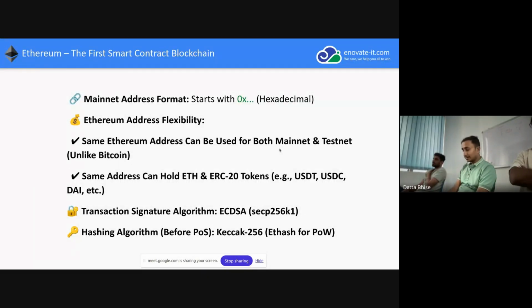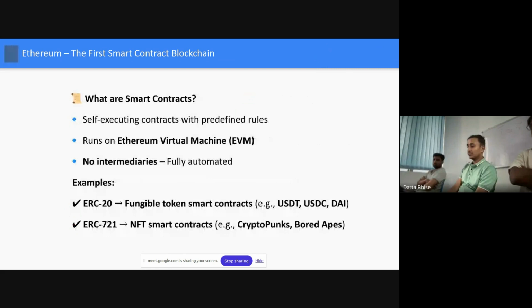And the transaction algorithm, what exactly hashing algorithm is used, we will not go into depth. Let's go to the next step. Does anyone have a doubt regarding this, like one address holding all Ethereum balances and anything else? Okay, let's go to the next screen.